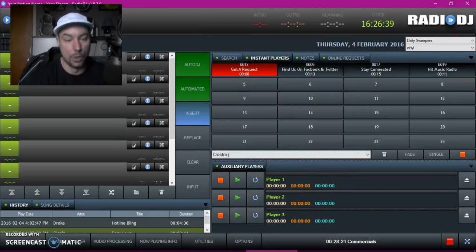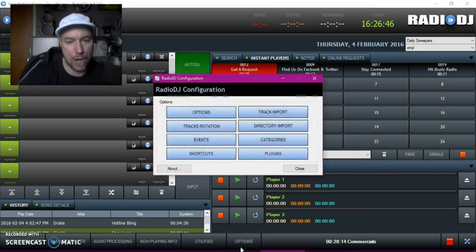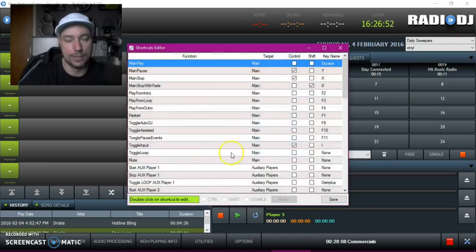It's that simple. One other quick thing I want to show you in Radio DJ before I show you one other cool thing. In options, you can go to shortcut directory, and you can now map out your keyboard with shortcuts to fire off stuff.